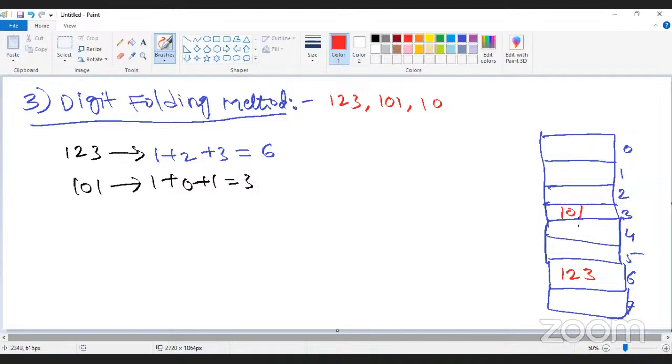This is 1, 0, 1. Next, you can take the next element. This is 1, 0. 1 plus 0, it is 1. So you can store 10 here. This is what the digit folding method is. Not only addition, you can implement anything. You can do addition.